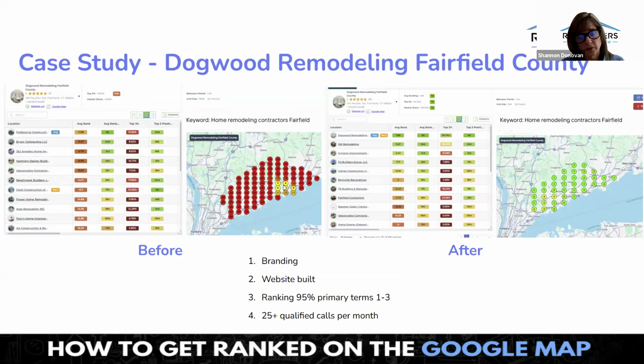This one, when we first started with it, they actually had a little bit, and it was a pretty new Google Business Profile. There was a couple of 5s and 6s here. That's right where their address was, but mostly all 20s. This is like a 50 by 30 mile area. So this is a really large area.